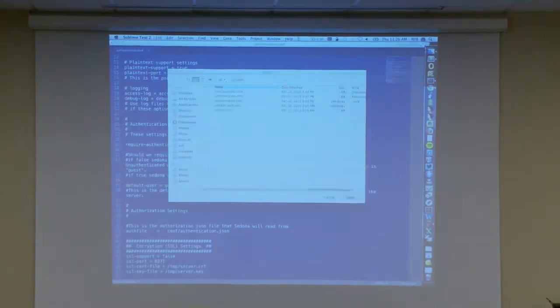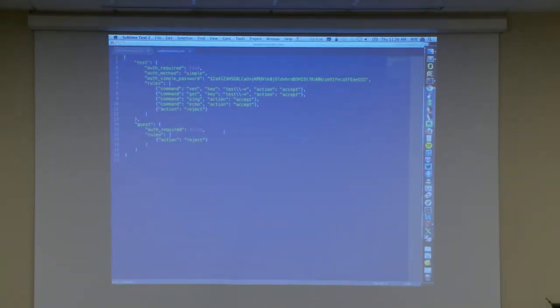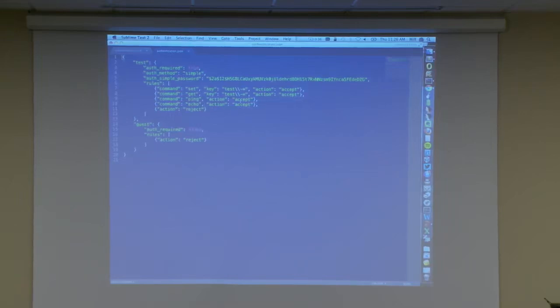To give you an idea of what those ACLs look like, this is the config file that we're going to run in the demo. I've got two users specified here. The guest user, which is not allowed to do anything. Everything gets rejected. Or the test user, which once you authenticate, you're stuck with all those ACLs that are listed there. We can run set, get, ping, echo, and reject. The auth required, auth simple.